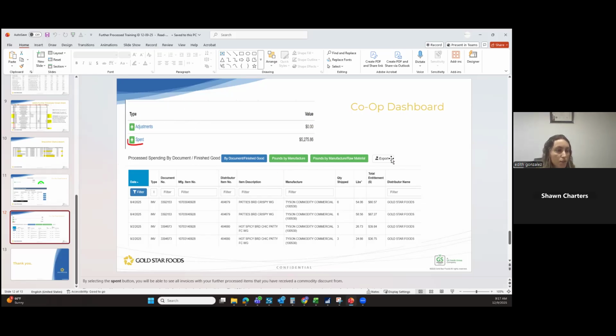This can also be exported into Excel or PDF. If you are trying to track what you are spending in comparison to what you are tracking on your end for your invoices, I would definitely export this into an Excel sheet.